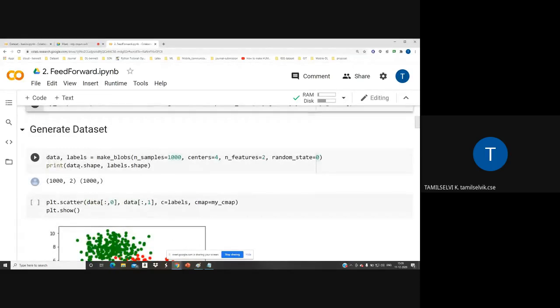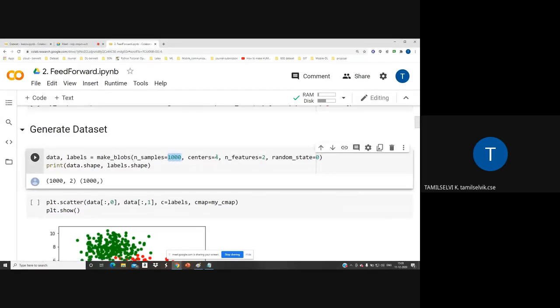So see here. This is data and label. I have made a blob object. In that there are 1000 samples, centers 4, number of features equal to 2, and a random state. I will tell you what those features are. There are 2 features, I mean 2 columns, and labels dot shape as usual will be 1000, one column with 1000 entries.